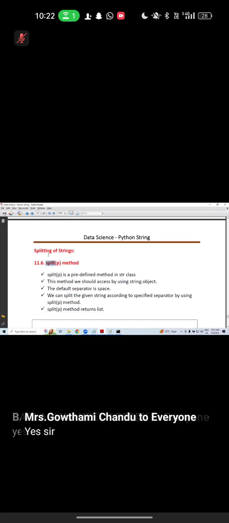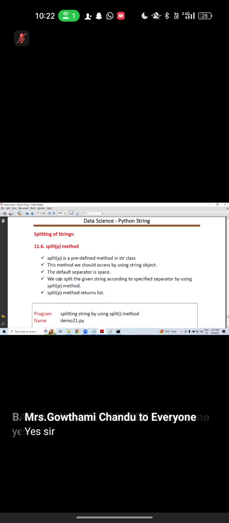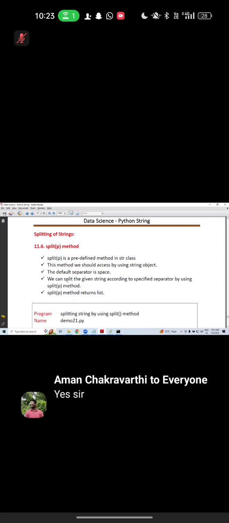The good news is we done string, but let me walk through the theory. Split is a predefined method in str class. This method we should access by using a string object. The default separator is a space. Space is the default separator. We can split the given string according to a specific separator by using split. Do you want to separate based on a comma? Possible. The separator can be anything, sir. Comma, semicolon, up to you. Space also fine.